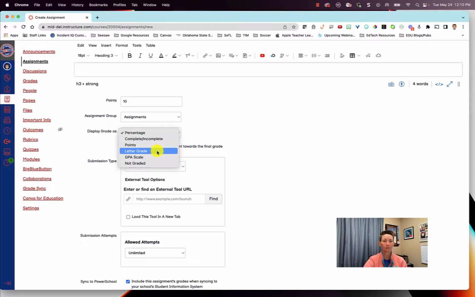Letter grade is very straightforward, A, B, C, D, or F. Complete and incomplete, you can use that. Just be aware that it might cause issues for grade pass back. It's been a 50-50 hit or miss on that.